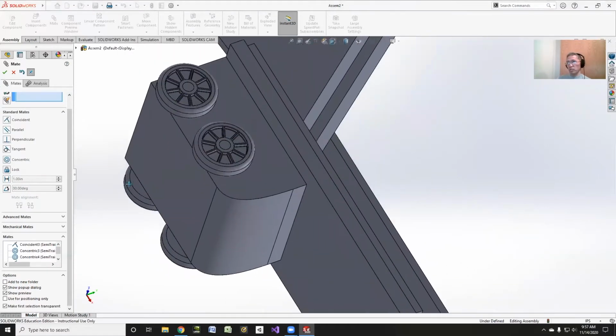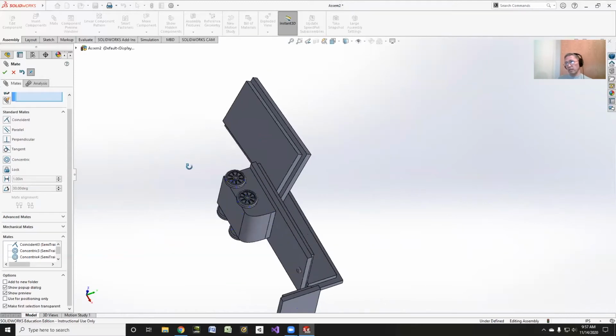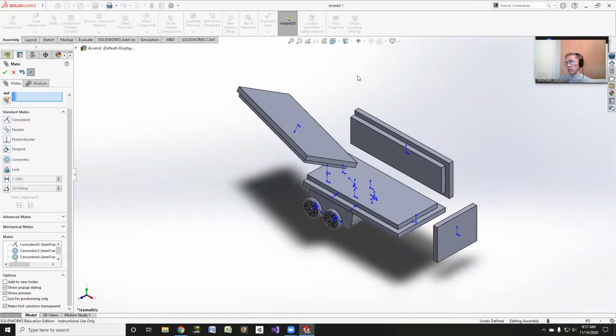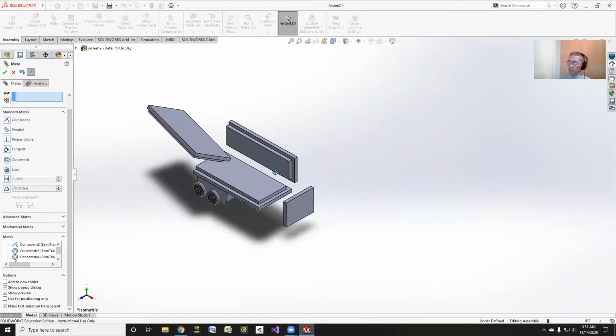So I'll control middle mouse again, and then I'll zoom out a bit. Oops, control middle mouse again. And let's see if we can get a better view. Now let's just come up here. And let's go to isometric view. That'll work. All right. So now what we want to do, control middle mouse again, move this guy over.